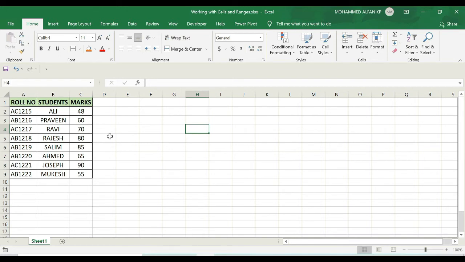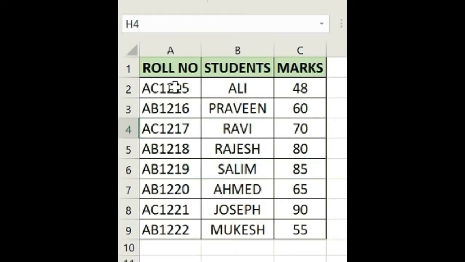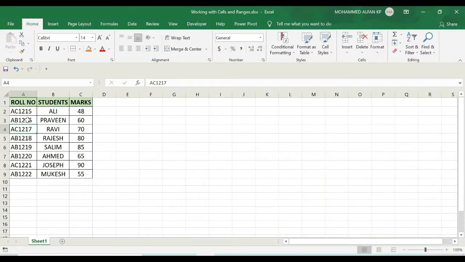For example, in this data set, the first column mentions roll number, right? Under this, you must be seeing that the roll numbers start with both AC and AB, right? In case I just want to identify the content that starts with AC within that particular range, then we can use the tool called Find. Let's see how it works.